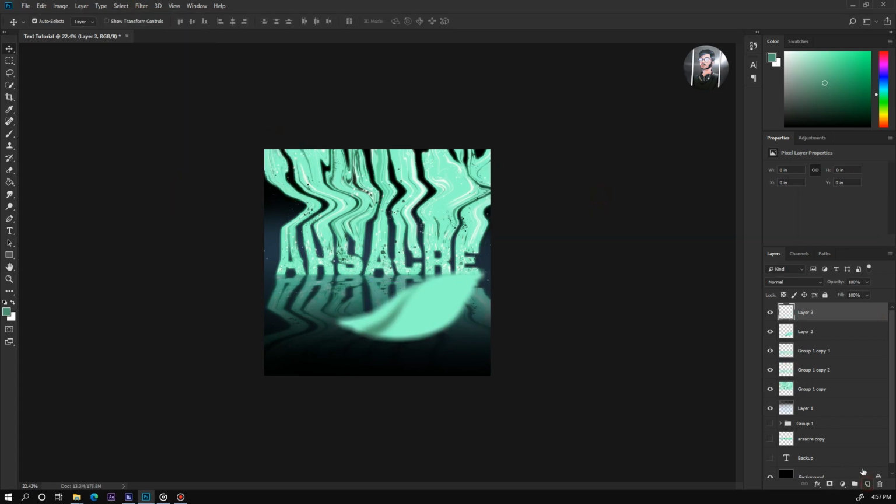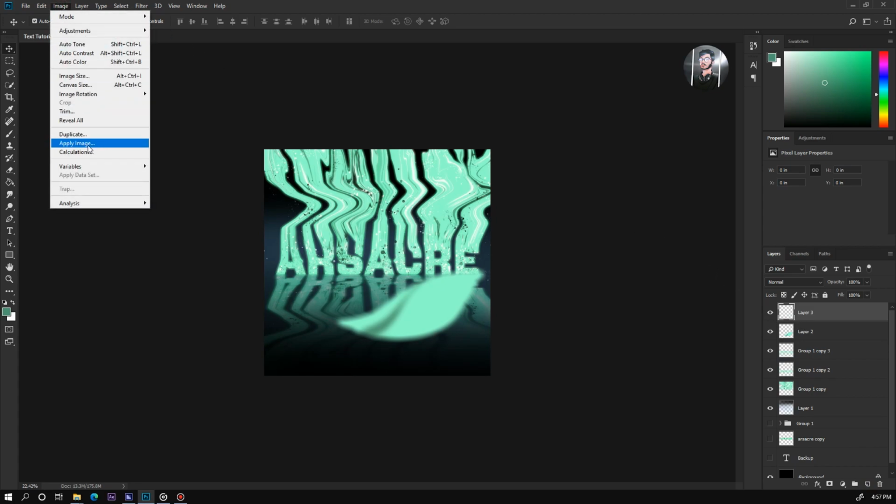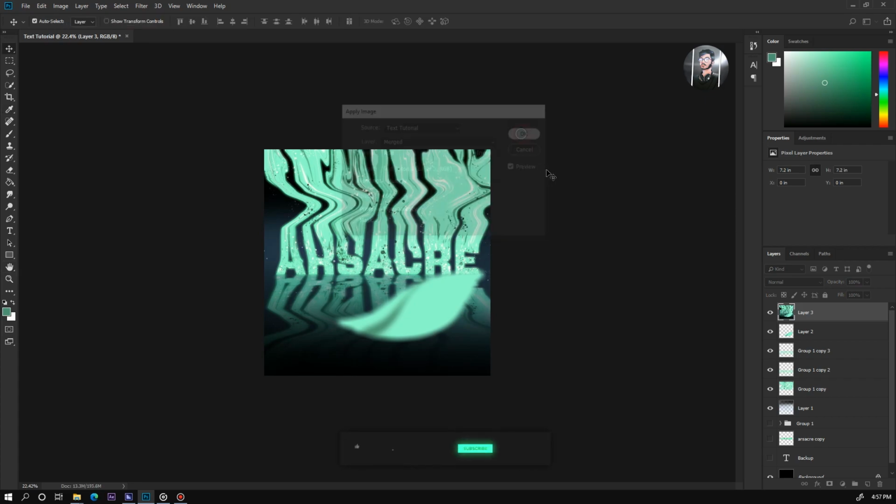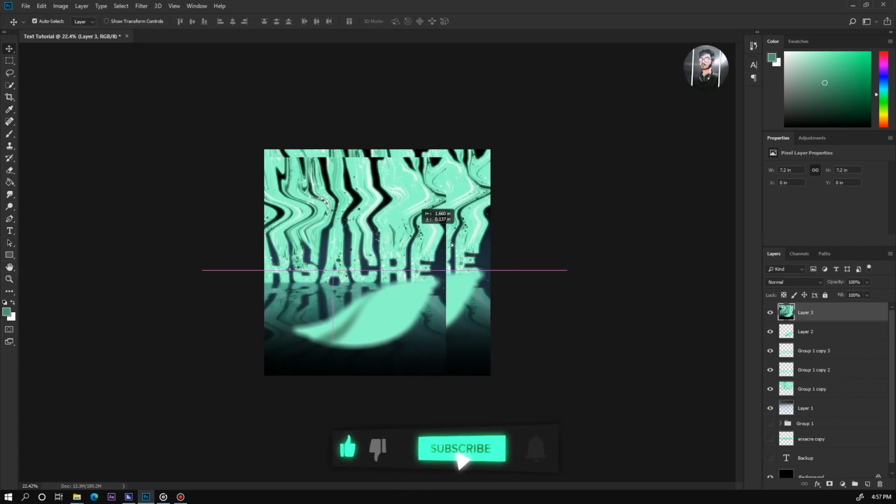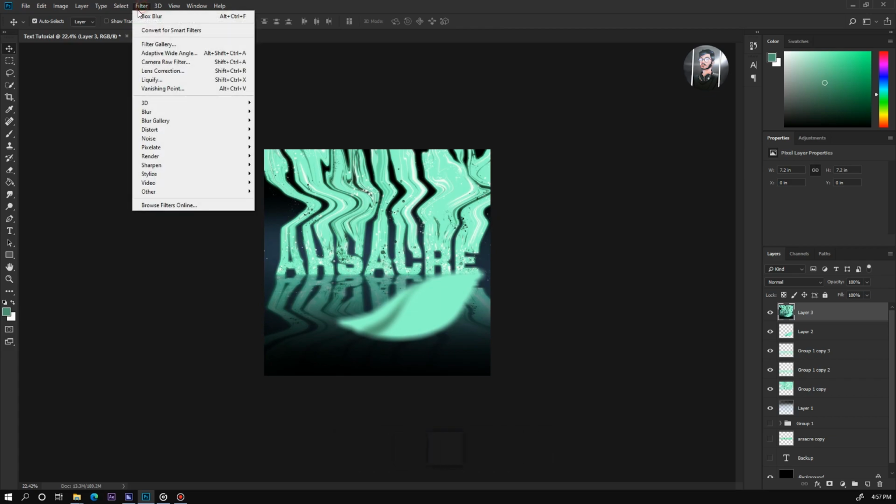Last thing is to create a new layer above all. Go to the image menu. Here click apply image. Now all your layers are a single image. You can apply field or iris blur to the image to give it a depth of field effect. And do some more color corrections.